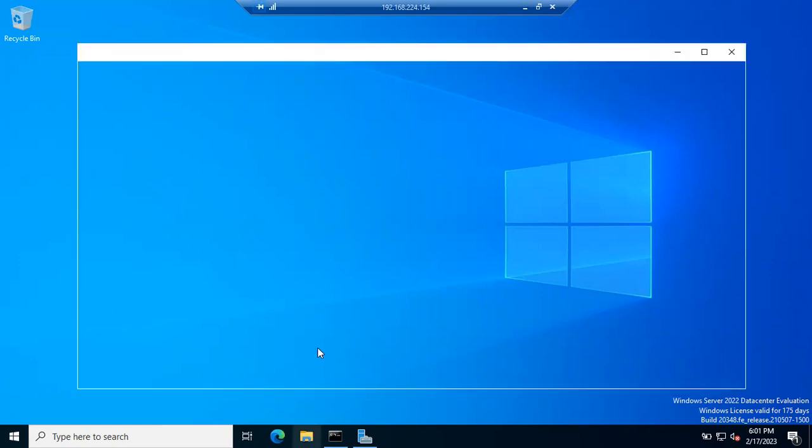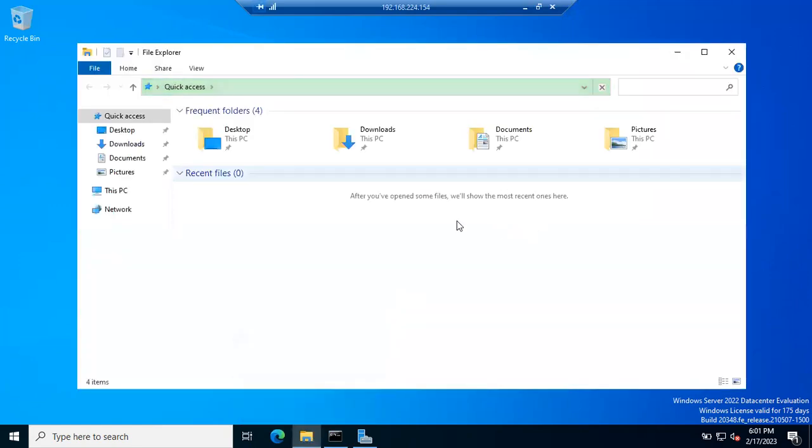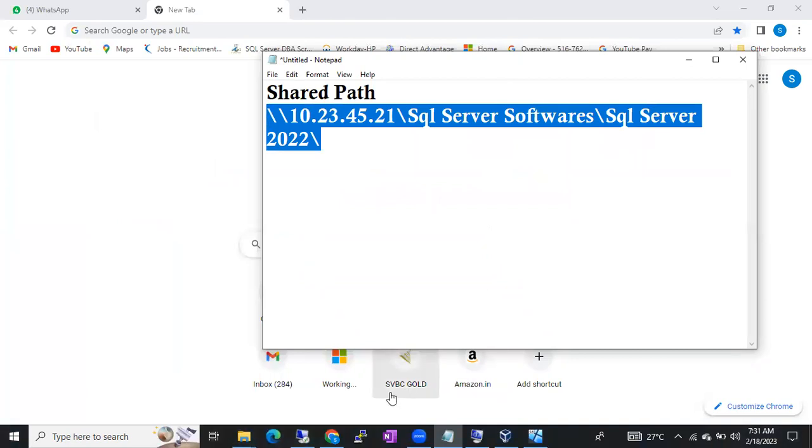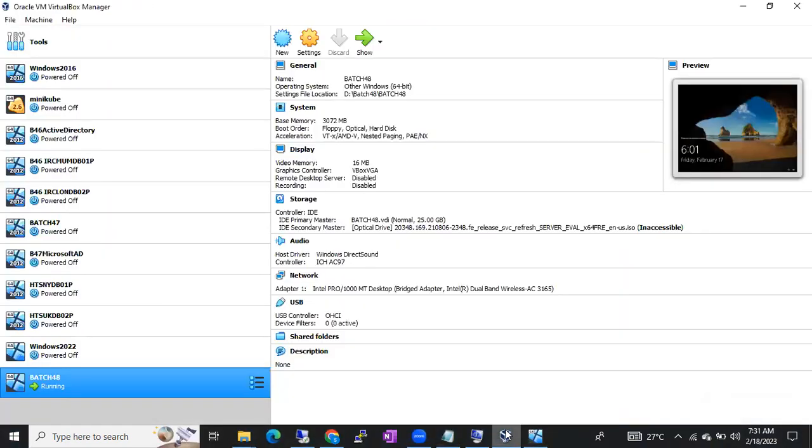Okay, so let me open this folder. So now you can see, right, in this PC, if you just check this PC, you can see two drives. One is C drive, second one is D drive. In the D drive, nothing is there, empty. Now I am going to attach my SQL Server software. Go to Oracle VirtualBox Manager. This is my Oracle VirtualBox Manager. Okay, right click on the machine.